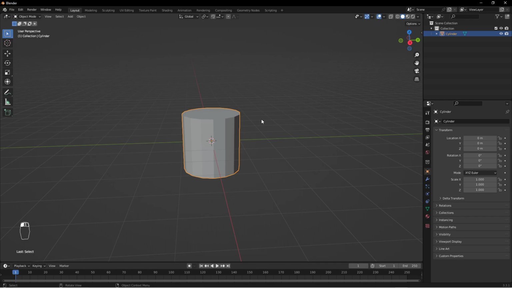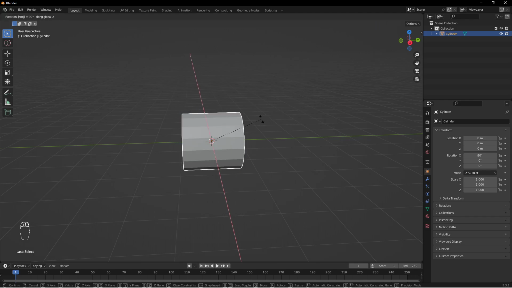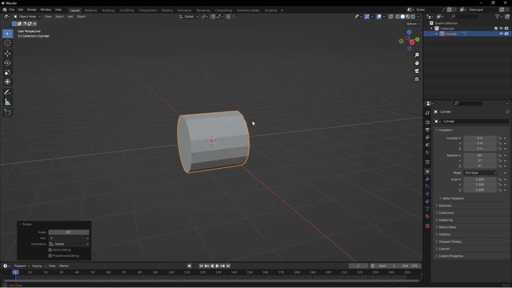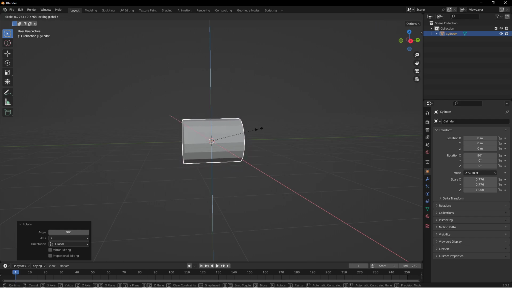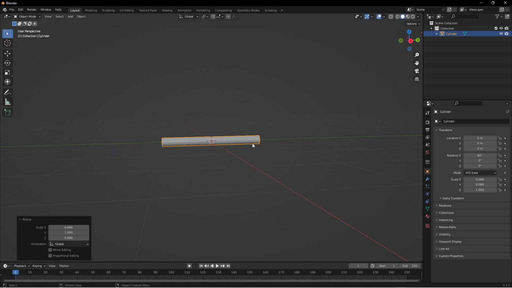But anyway, I'm going to R to rotate, X to rotate on the X axis only, and typing in 90, we can get it to rotate an exact 90 degrees. I'm going to S to scale, Shift Y to scale it on everything but the Y. This is going to be the bar that holds the banner.